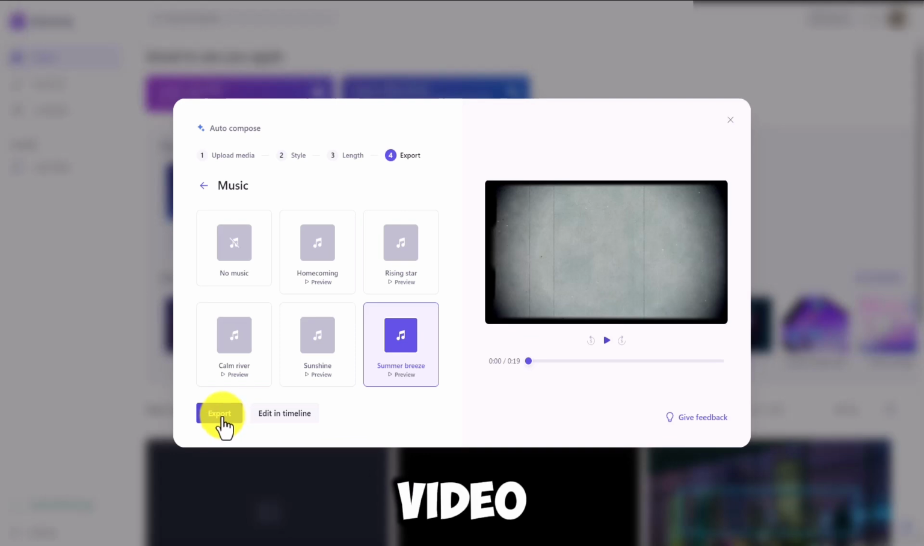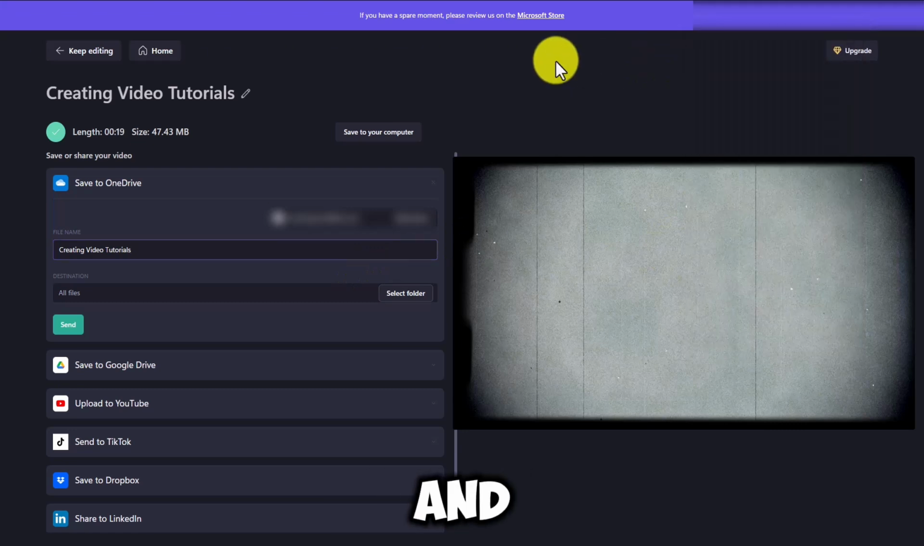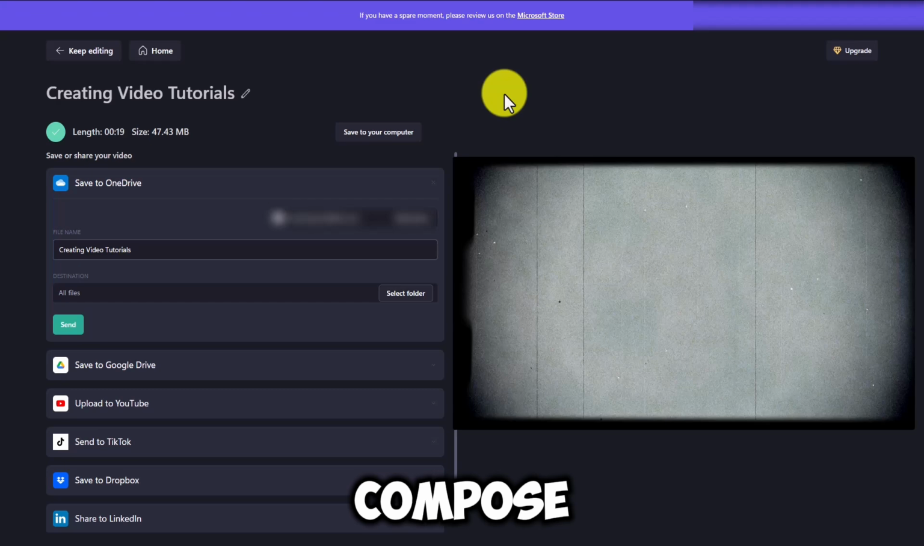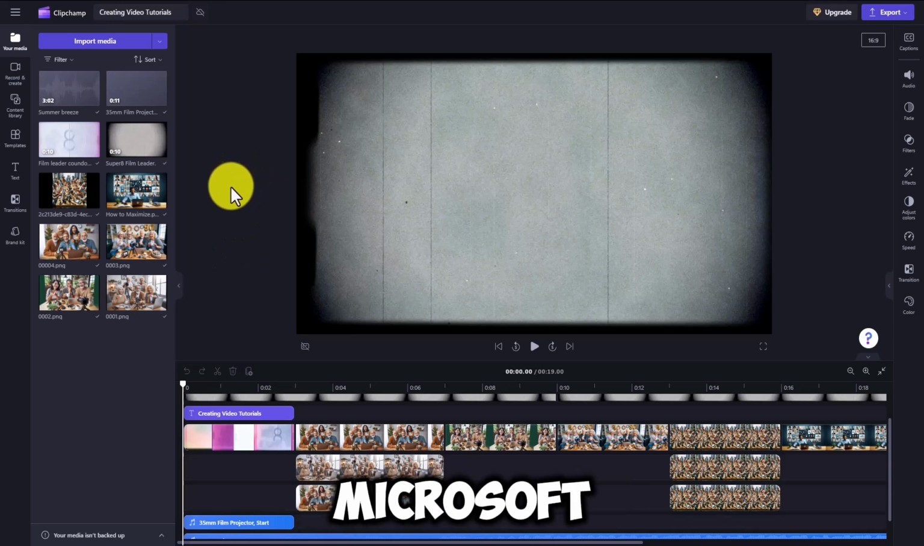Now for the sake of this video, we're going to click Export. Once the video completes its rendering, you can then download it to your hard drive. And your first pass at a video will have been created using Auto-Compose. Now what you can do is edit that video by going to this area. We are now in the editing section of Microsoft Clipchamp.